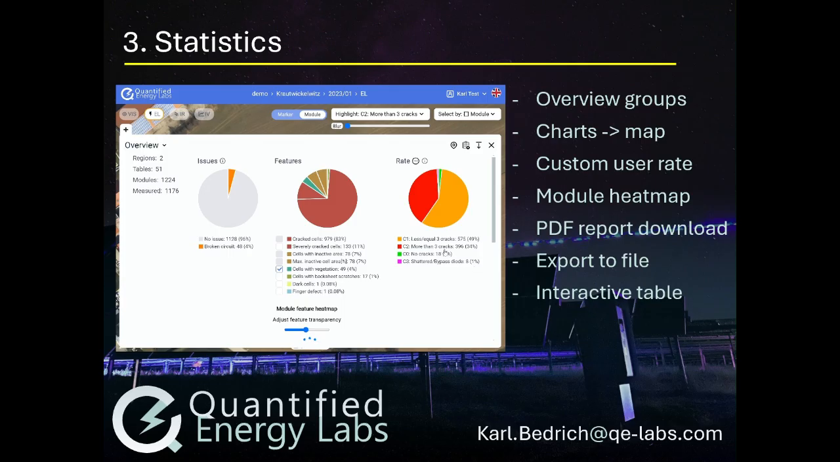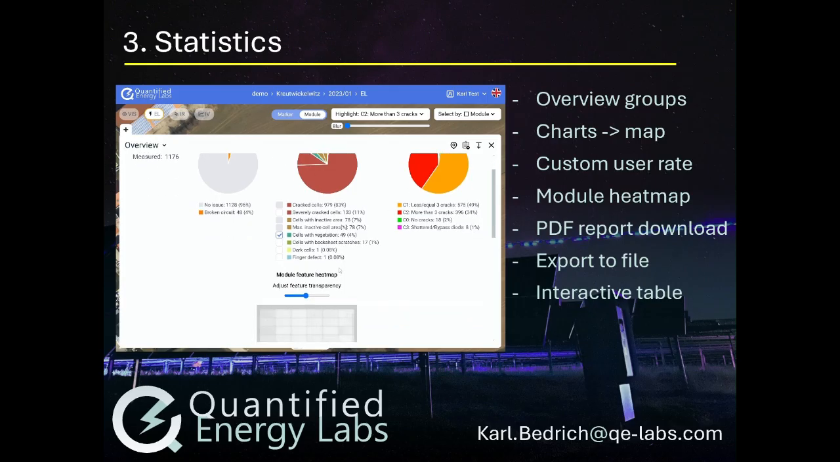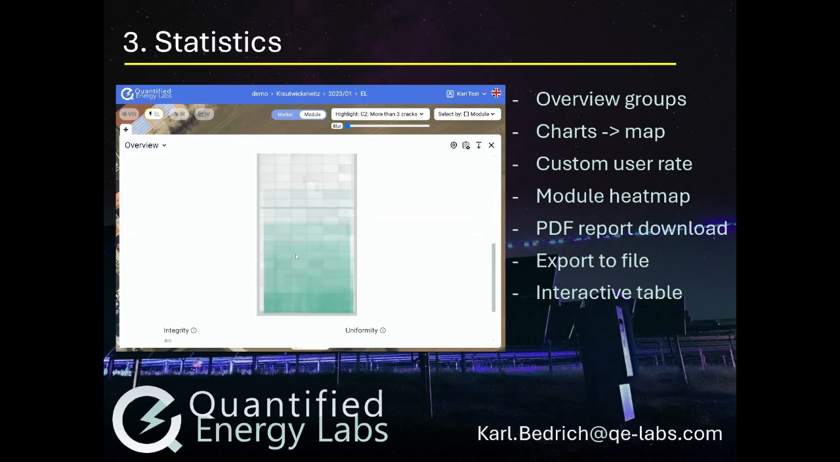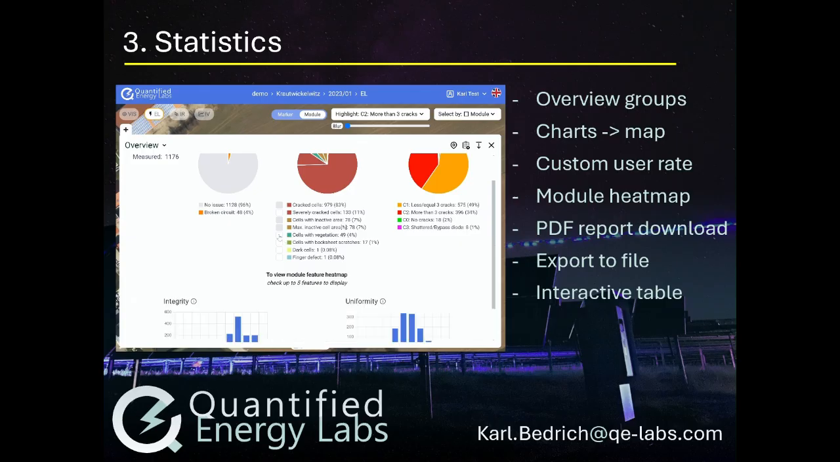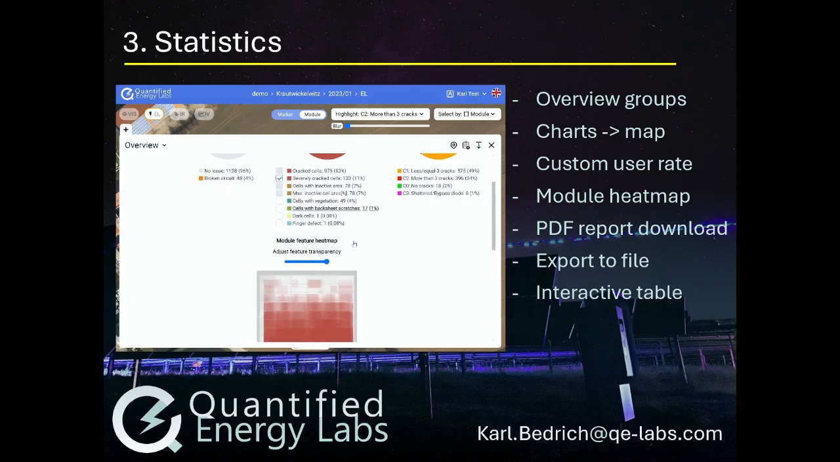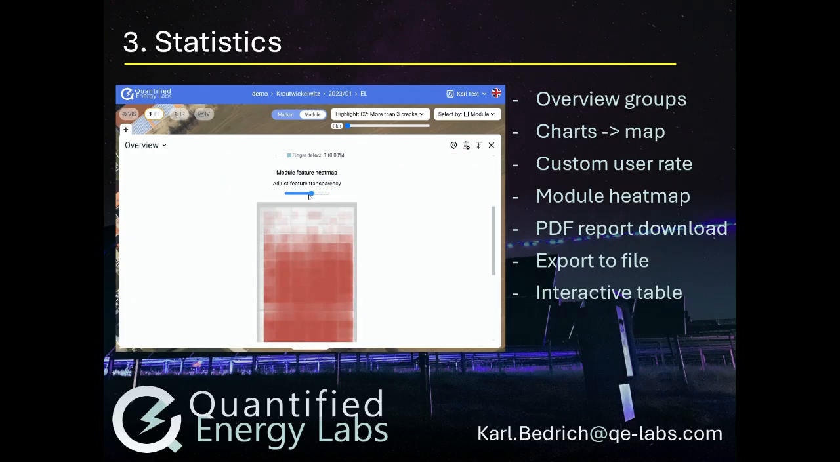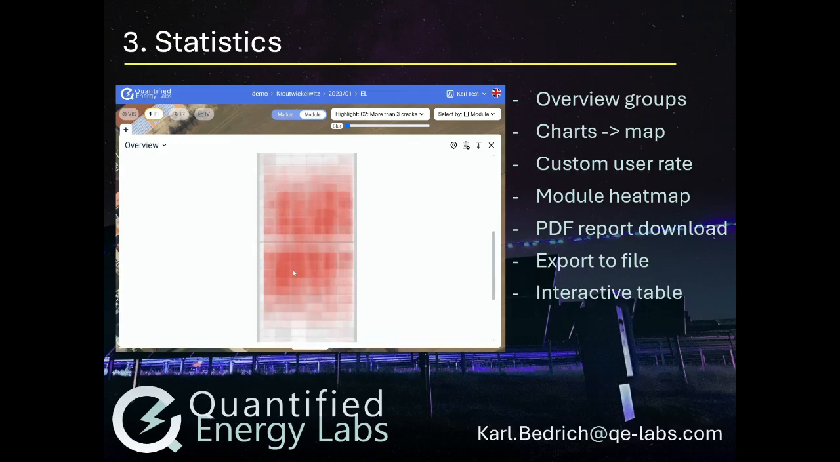Maximize and select individual features to obtain a module heat map. Here, for example, we see that vegetation features occur mostly at the bottom side of the module, while cracked features occur in a somewhat Z shape more in the center of the module.